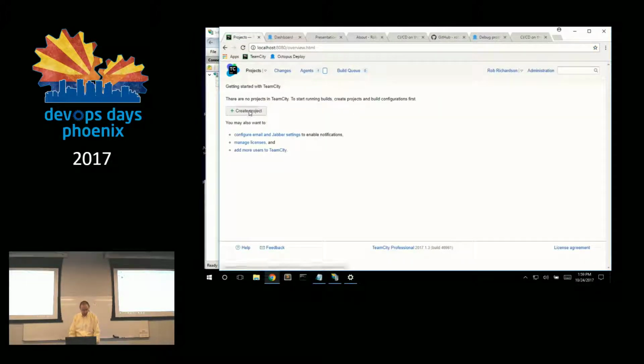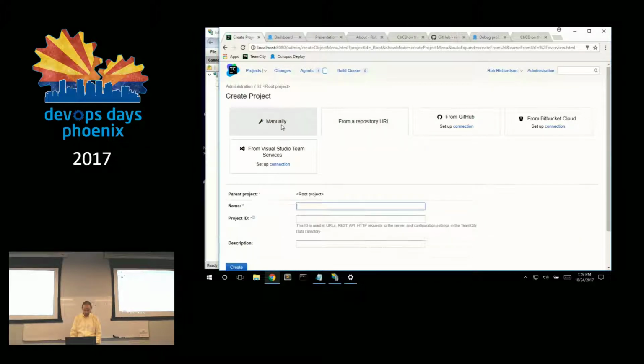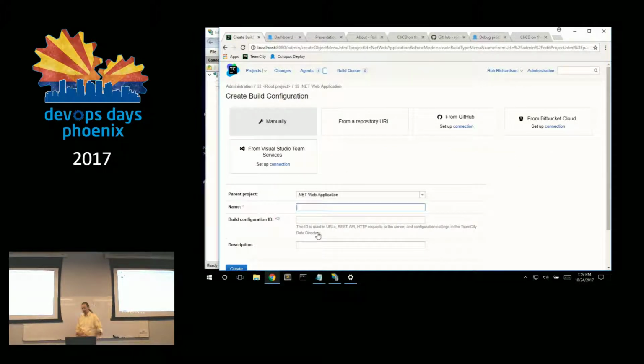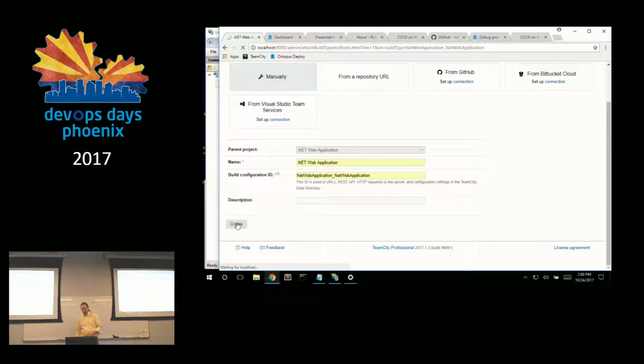Let's start off. Create new project. We could point it at GitHub and pull in that repository automatically. I'll do it manually instead. I'm going to say this is .NET Web Application. And then I want to create a build configuration. The build configuration then ties into the project. Again, I could pull it from GitHub. I'll choose to do it manually instead. Let's pull in .NET Web Application. And we'll create that new build.